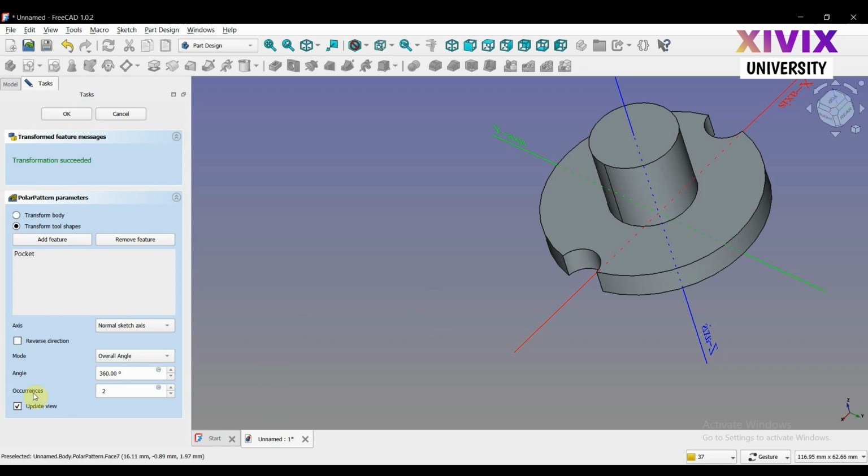Over here you can see the occurrences are currently set to 2, and I'm going to increase it, and it's gradually cutting the parts out of the body. You can basically set the occurrences as much as you want until you feel satisfied with the number of teeth that you need this gear to have. And the transformation is succeeded.